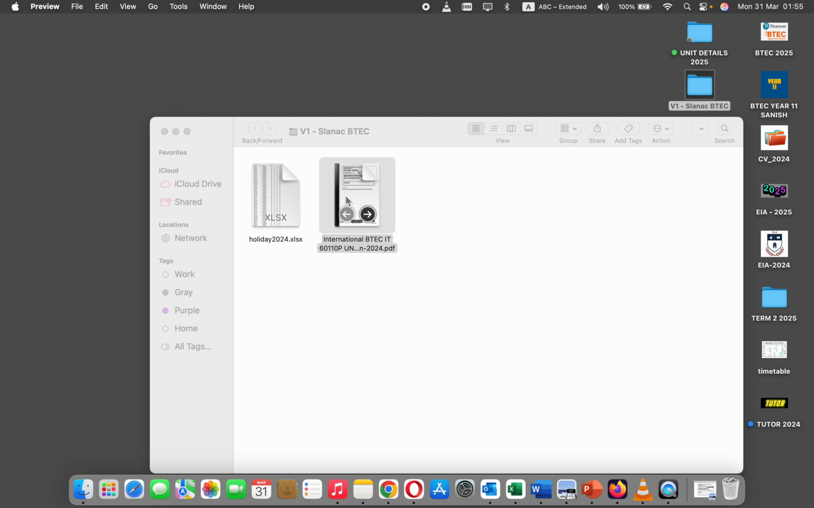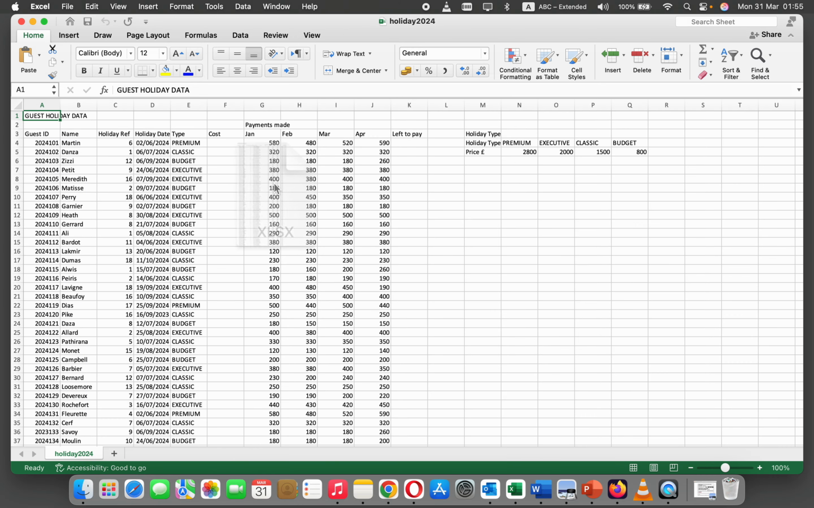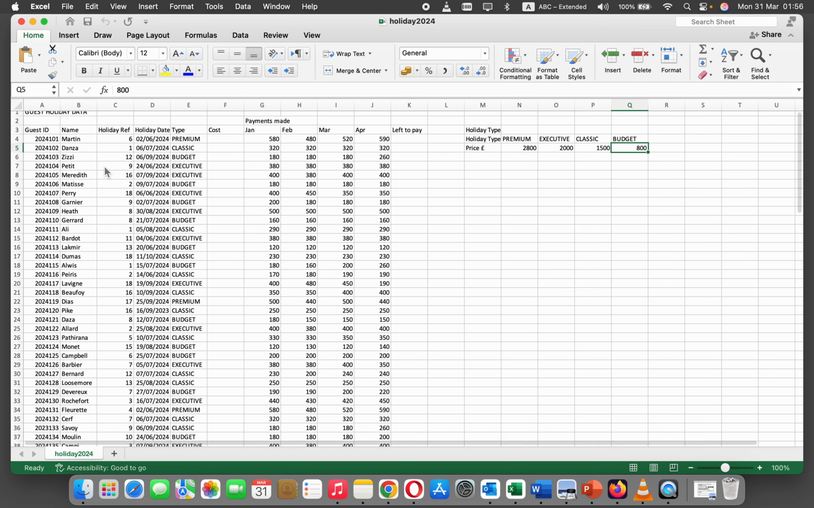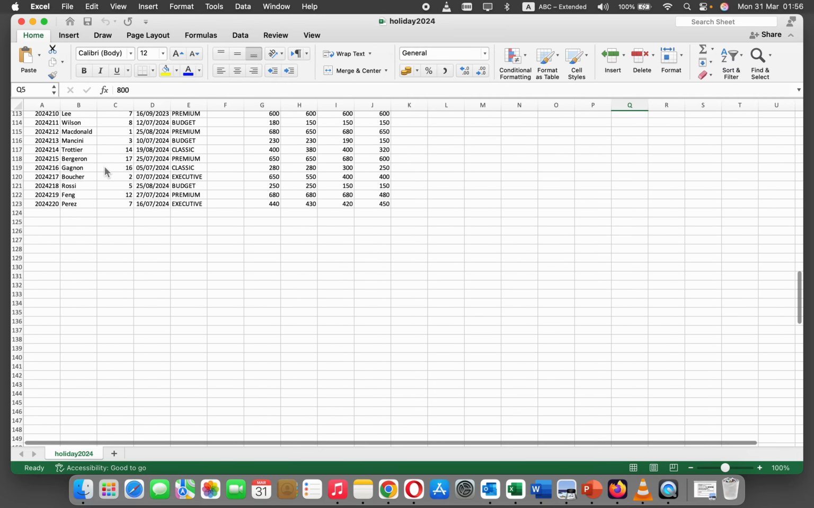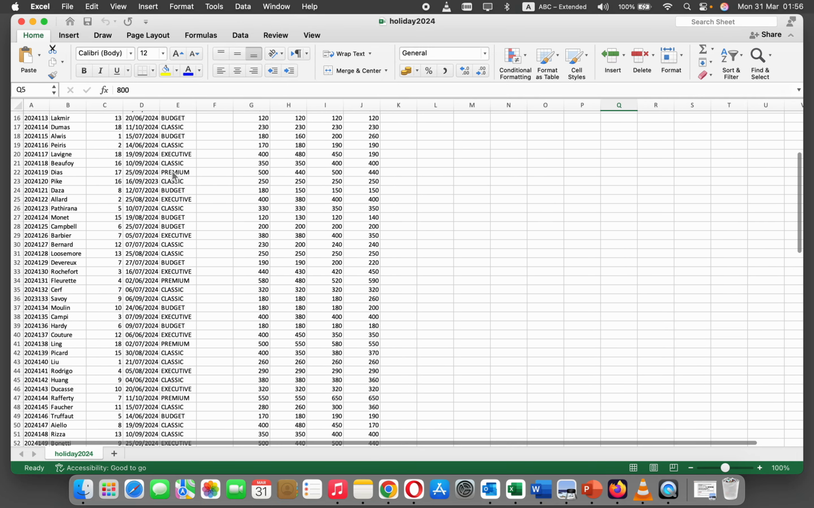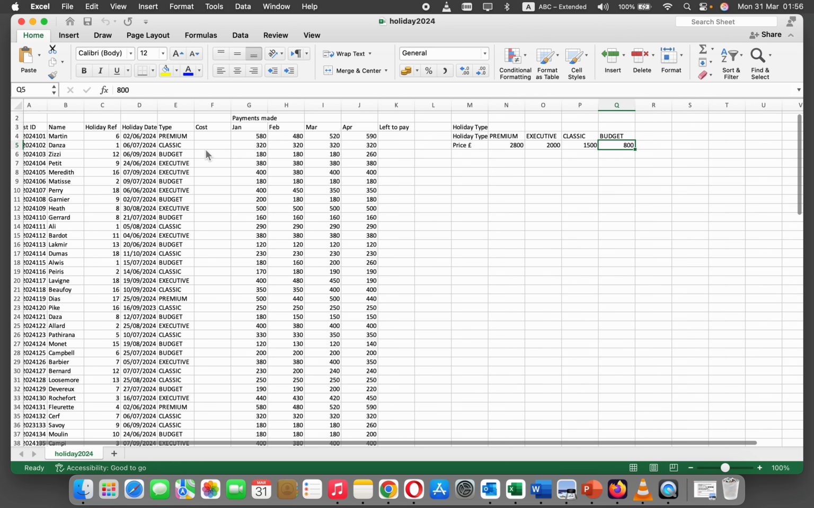Now, Slanak Canal Holidays is a company that offers 4 types of holidays. As you can see in the data source, we have premium, which costs 2,800; executive, which costs 2,000; classic, which costs 1,500; and budget, which costs 800. So in 2024, we have 120 booked holidays from these 4 types.